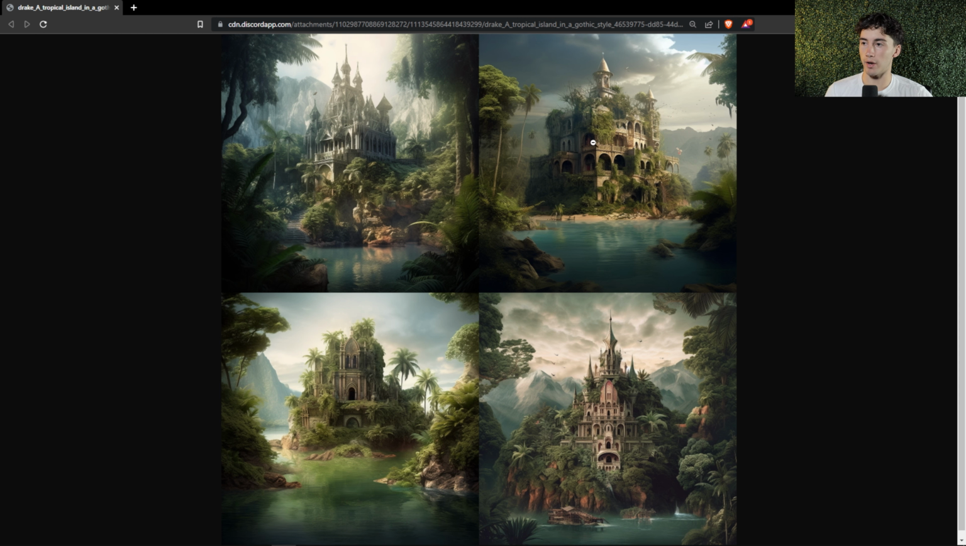I think the top right also does a very nice job. There's elements of a tropical island, but it just looks like a rundown Gothic building on this tropical island. There's dark clouds, there's the birds flying in the sky. I don't know why, but the birds flying in the sky always give off that kind of sketchy element.